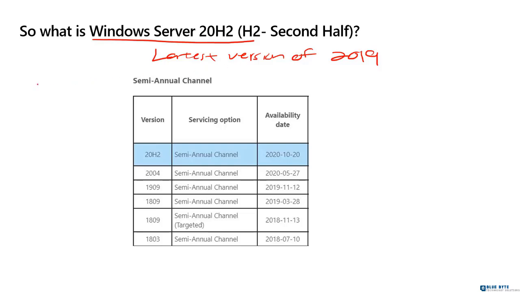Now, what Microsoft has done for Windows 10 and their server products, they've long had this semi-annual channel. The way the semi-annual channel works, Microsoft will create a new version, and the version is formatted in year and month. So version 1803 is in 2018. That's when it was released in March. So the third month of 2018. This would have been in September 2018, 1809. 1909 would have been in September of 2019.